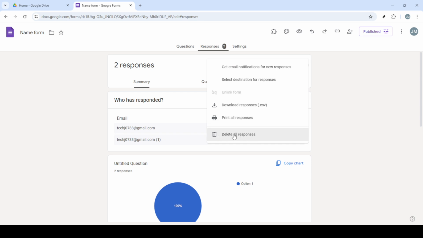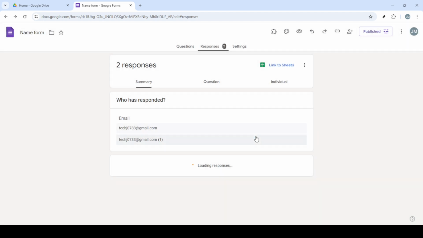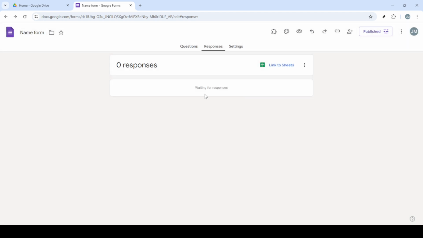Here's where things get a bit more specific. Once you've clicked on the Responses tab, look for the three vertical dots on the corner, which are usually referred to as the More Options menu. Clicking this will reveal additional options related to your responses. In the drop-down list, you'll find the option Delete All Responses. Click on this option when you're ready to clear all the data.